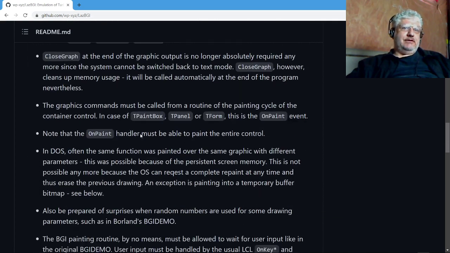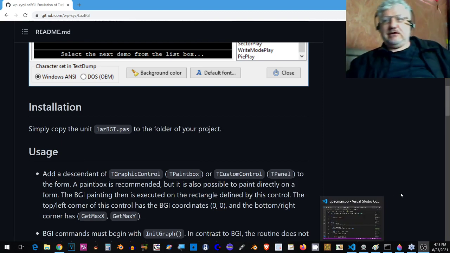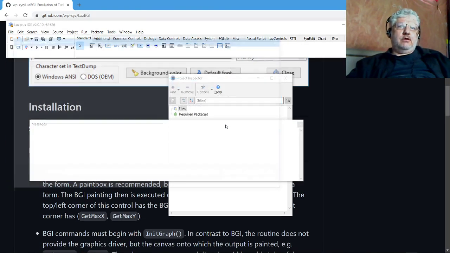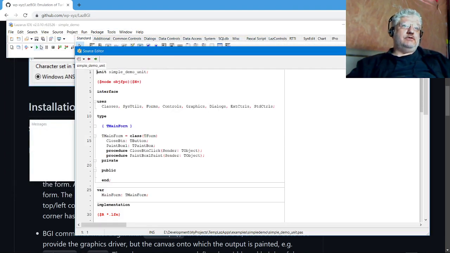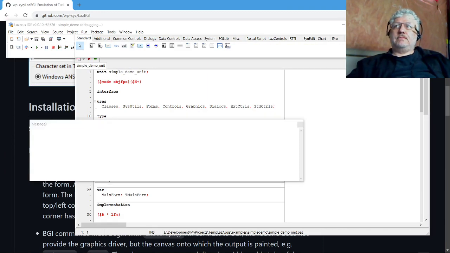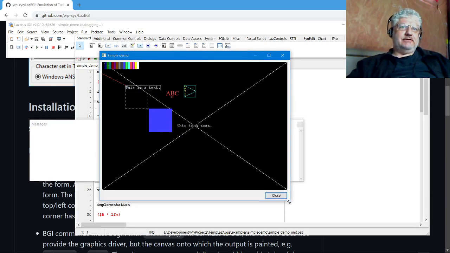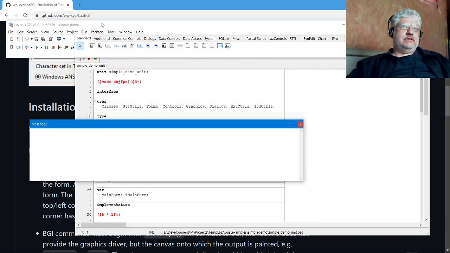I will leave a link in the description, but I'm just going to run the demo so you can actually see what this allows you to do. All right, let's start with the simple demo, and I will just compile this. And here we go. So just some colors, some text, not too much happening. You can resize it. All right, let's close this.